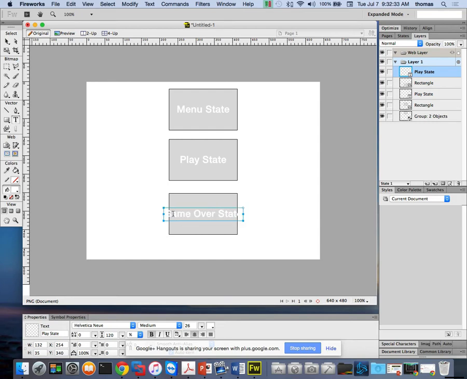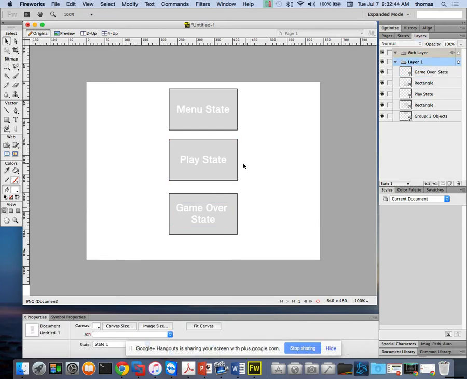Game over, and of course it's not going to work. We're going to have to go to the next line. Game over state, right? So our game over state is going to be after the play state, obviously. So let's talk about these arrows, like I said before.